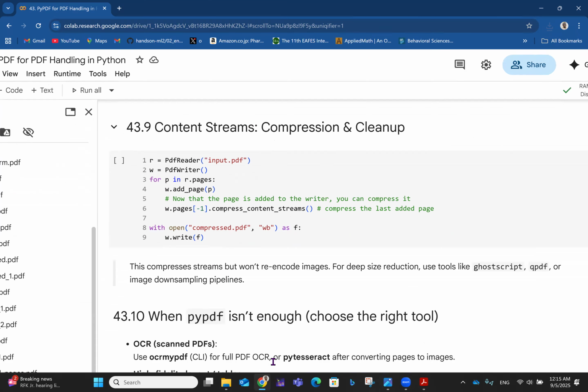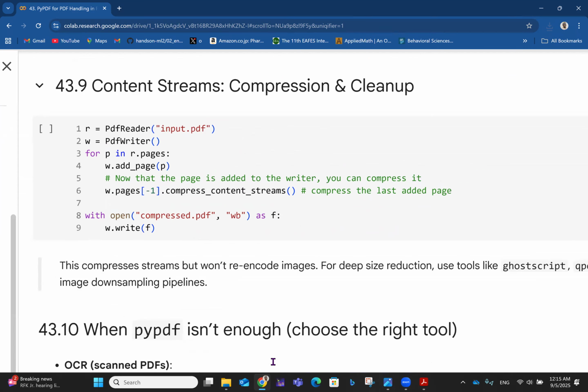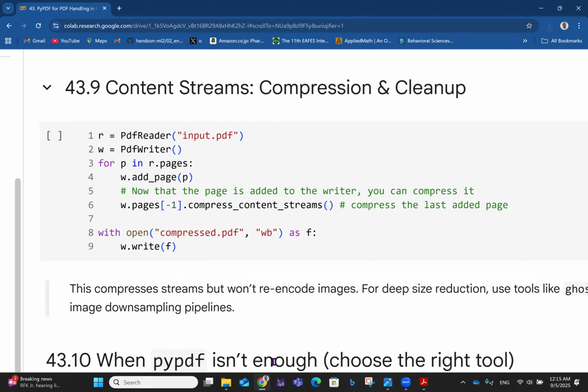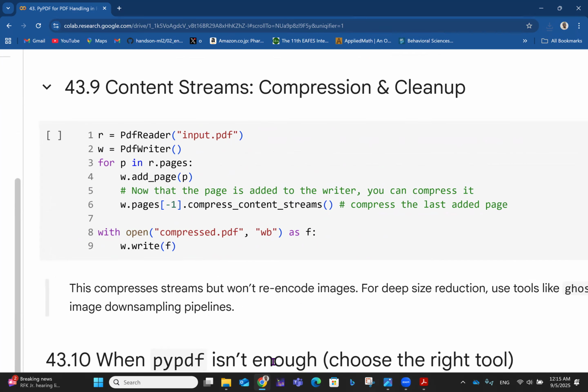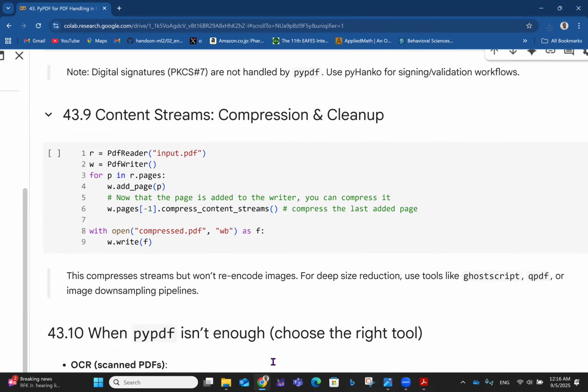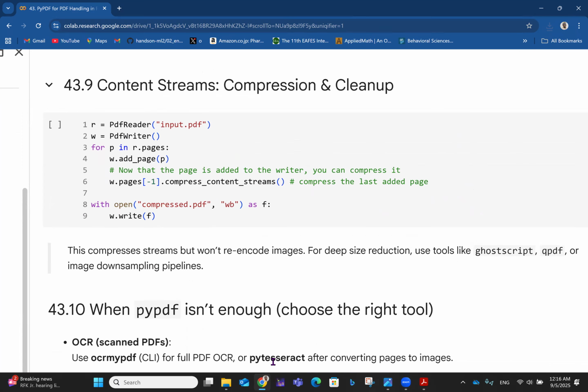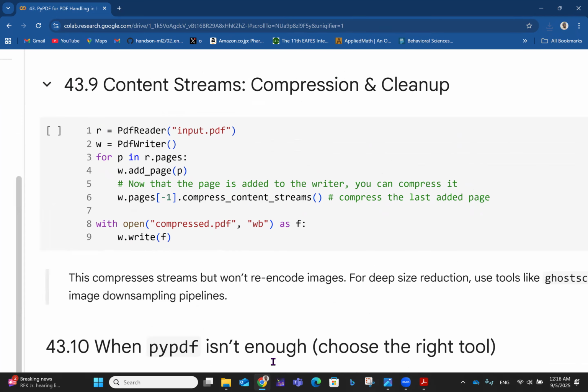Then we have content streams, which talks about compression and cleanup. So sometimes you want to compress a PDF document. These are things I used to do online. Yeah, there are some websites that do these things for free, or after some time you have to pay, right? But with this now, you don't need to worry about those anymore. So in this case, I want to compress that input.pdf I just did now.